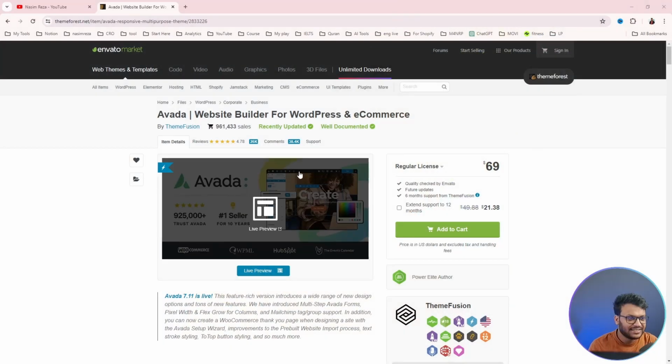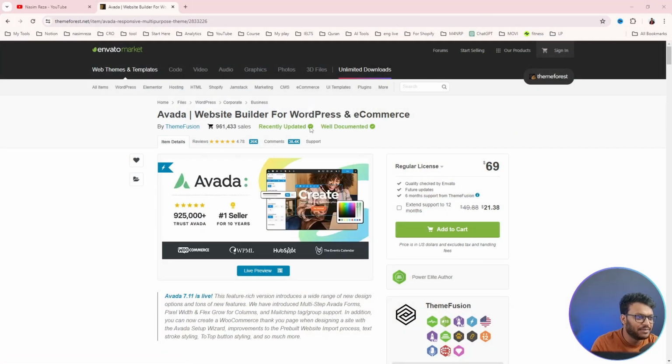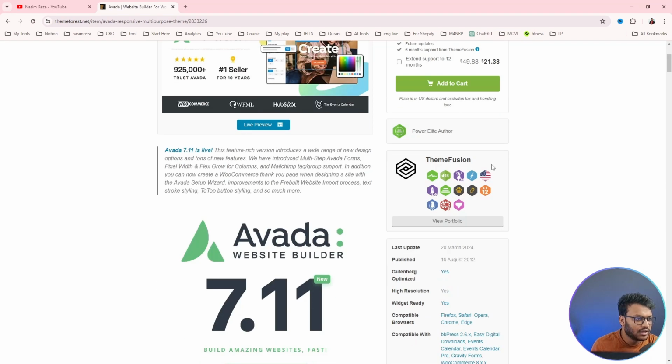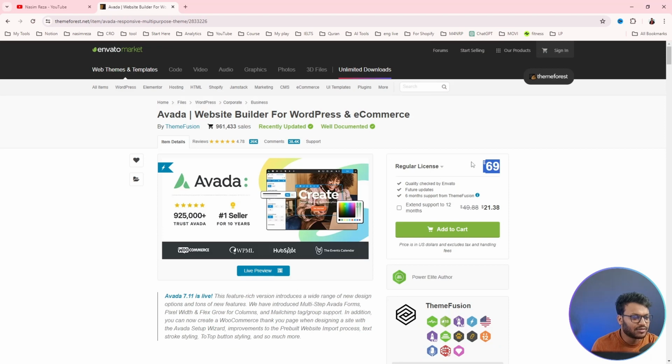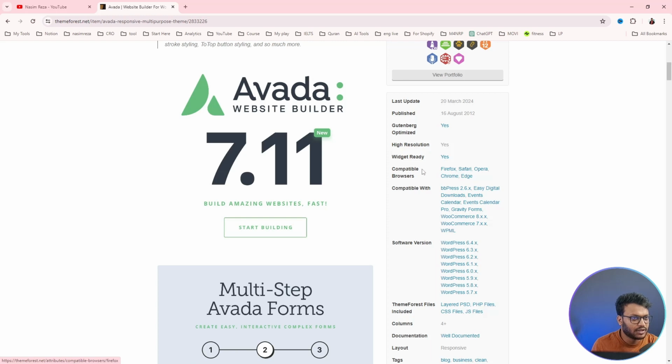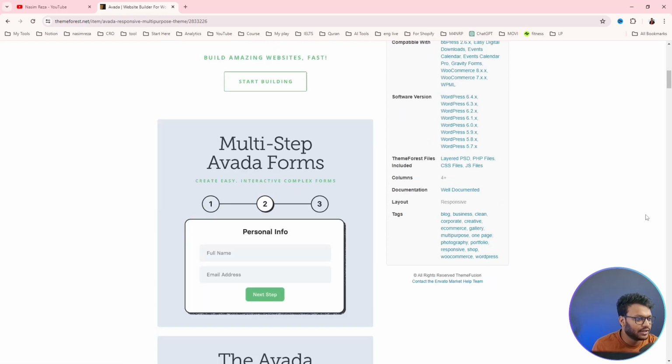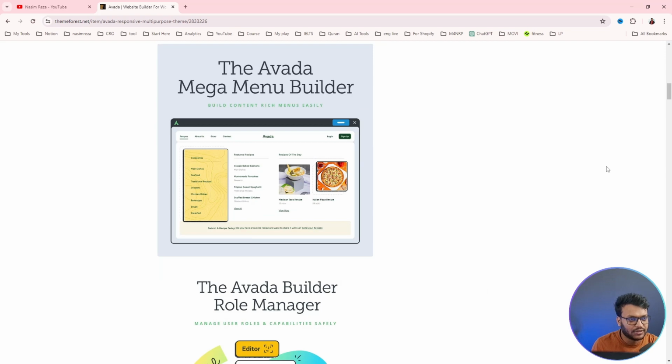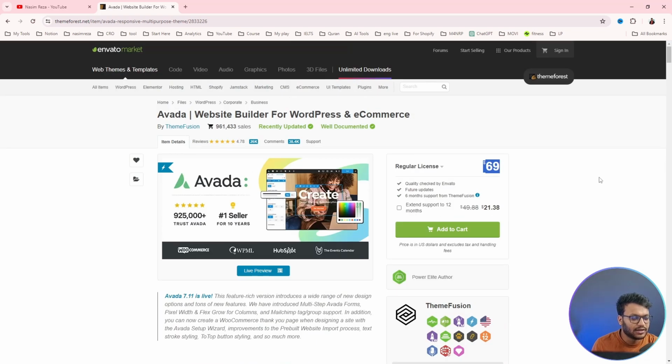So let's get started. As you can see, this is the Avada prebuilt website builder, and it has almost 1000k sales. Avada is pretty popular and it's $69. Of course, it's not free, it's a premium theme, and before installing it you need to buy it. I always prefer to use premium themes because they are very professional and user friendly. You will get a lot of features with this theme, so you can utilize them.